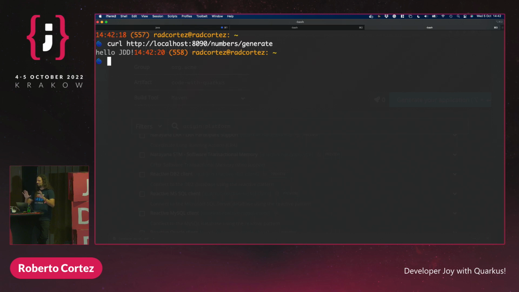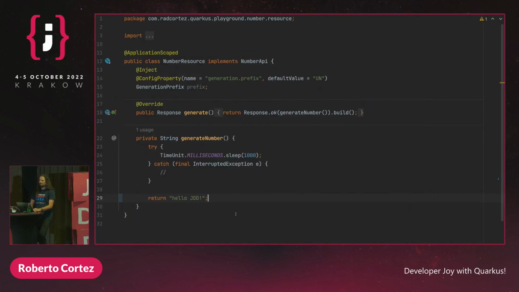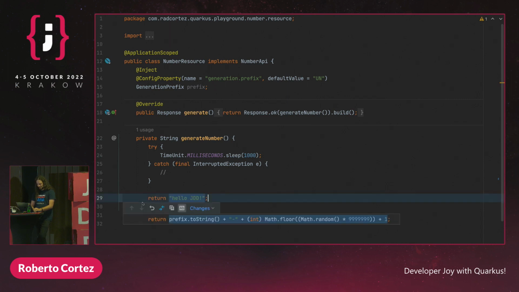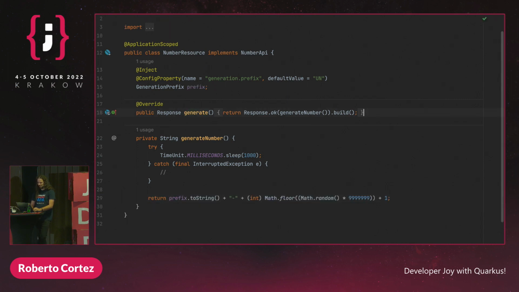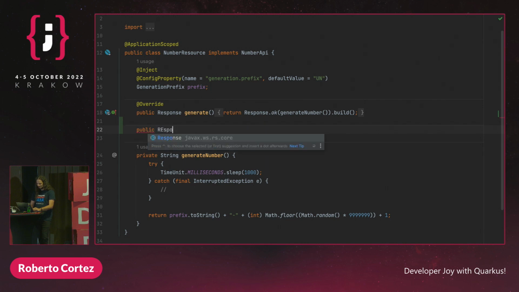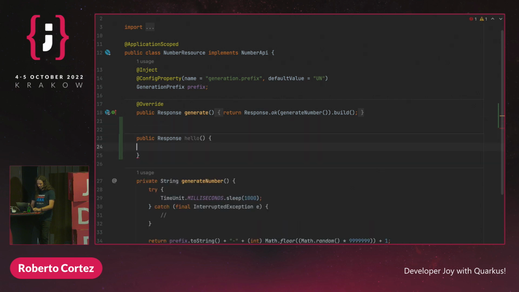And you've seen that I haven't really touched the server. I just ran Quarkus dev and left it over there. That's just a very simple use case, right? That's fine. Let's go with a more tricky one. So I'll create a new endpoint, an actual hello endpoint. We don't have to return a response, it can just be a regular string, and let's say return hello JDD.